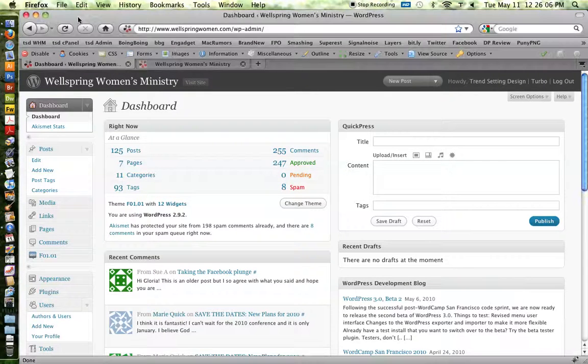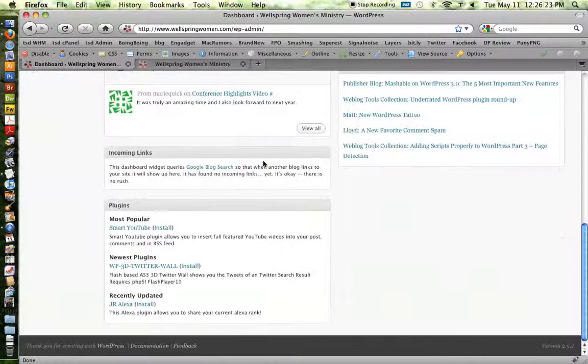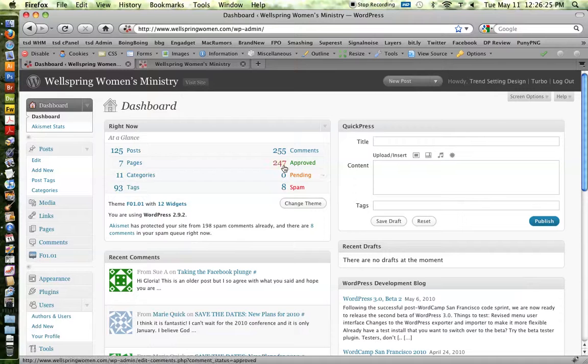First step to posting a new blog is to go to wellspringwomen.com/wp-admin, and you'll be prompted to put in a username and password. So you do that and you'll be taken to right here. This is called the dashboard. It's the WordPress dashboard. You've got lots of information you can look at here.